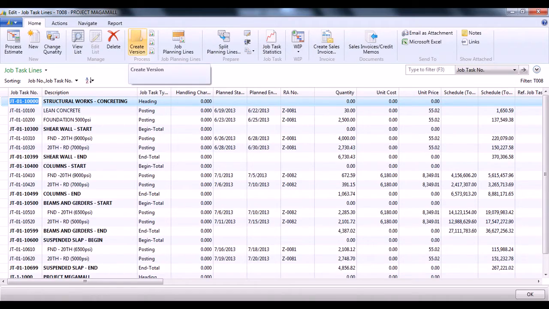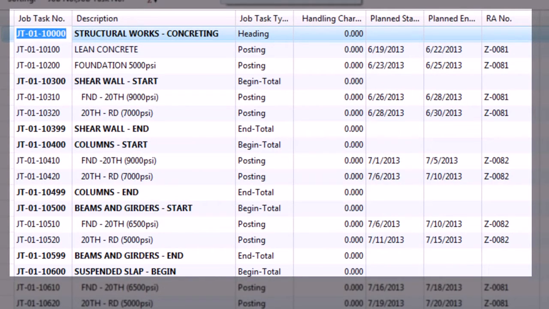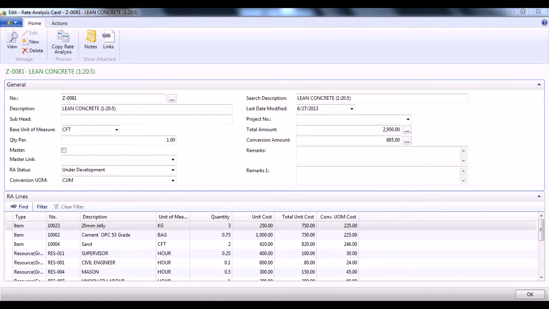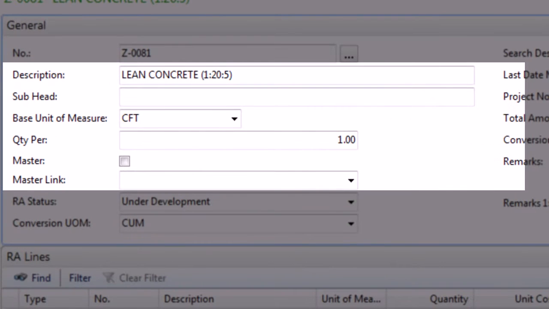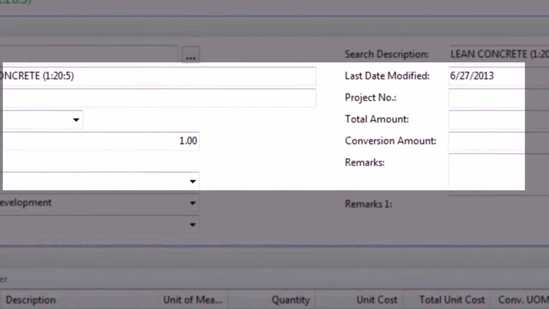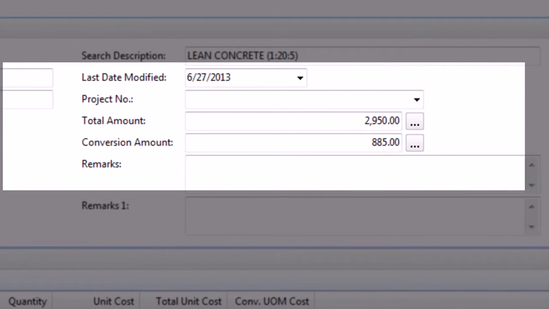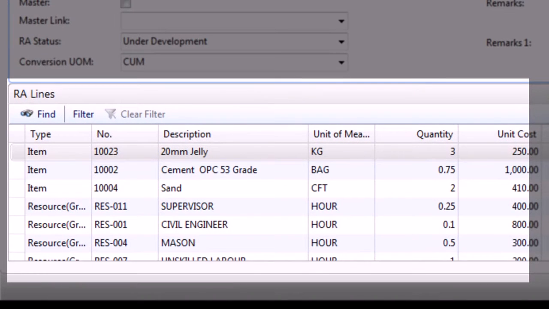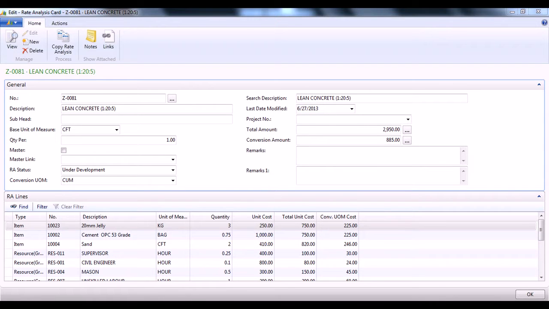In order to capture the cost involved in executing one particular task in the BOQ, we have to define a rate analysis card. A rate analysis card is a definition wherein we define the material and manpower resources required to complete one job task line in a BOQ. Here, to complete 1 cubic feet of lean concrete job task in a BOQ, it takes 2,950 rupees. The system also captures all the materials required, starting from sand, cement, supervisor and a civil engineer. Similarly, all rate analysis cards must be defined and attached to the respective BOQ.